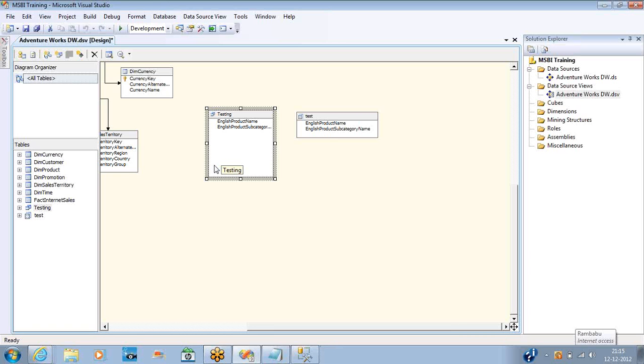So the major advantage of this is that there will be no change. Whatever changes you make here will not be applied to the underlying database. The underlying database is the one which you selected in the data source. So this is about named queries, and there is a lot to know about them. We will revisit it once again, because this is a very important feature provided by Microsoft in SSIS.